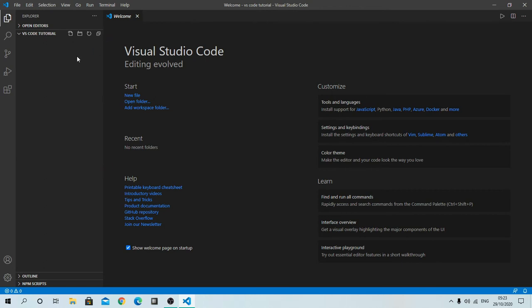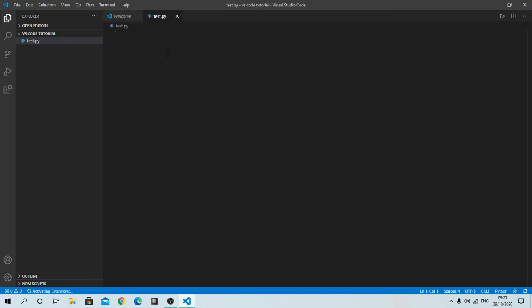And then to create a new Python file here, you can click on this option which says new file. You can also use this option if you want to create a folder inside this folder, and I will name this first file as, let's say, test.py, and it will activate your extension.